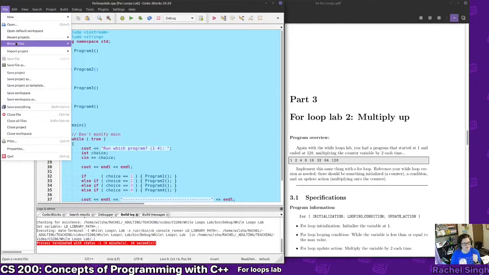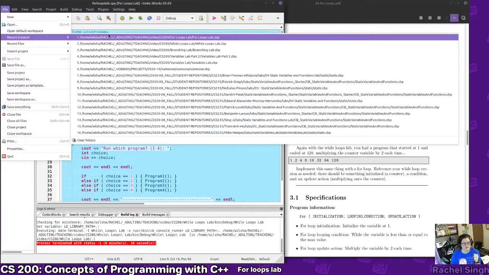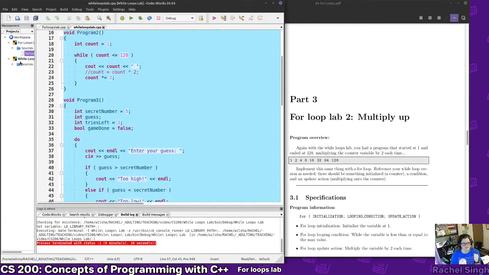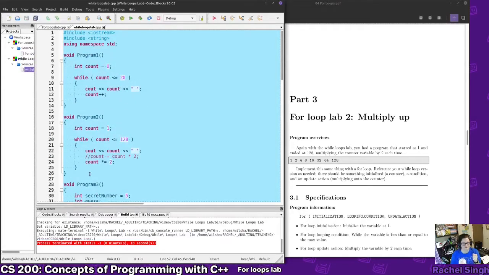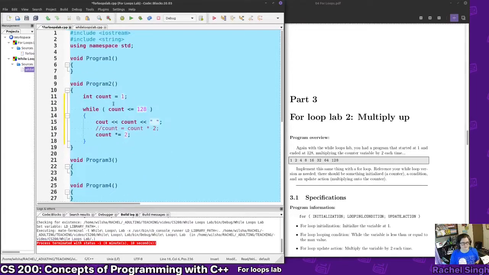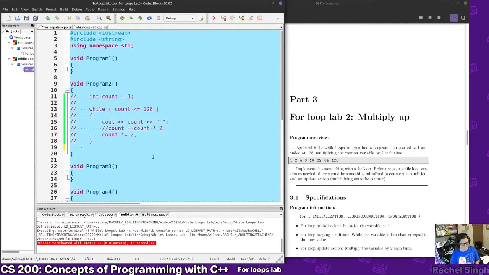So if you'll remember the while loop lab, we have this one that also does a multiply up like this. So I'm going to copy this as reference, but we're not going to use the while loop. We'll use a for loop.